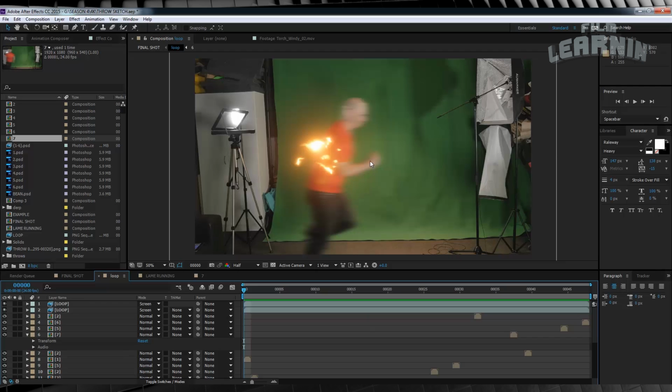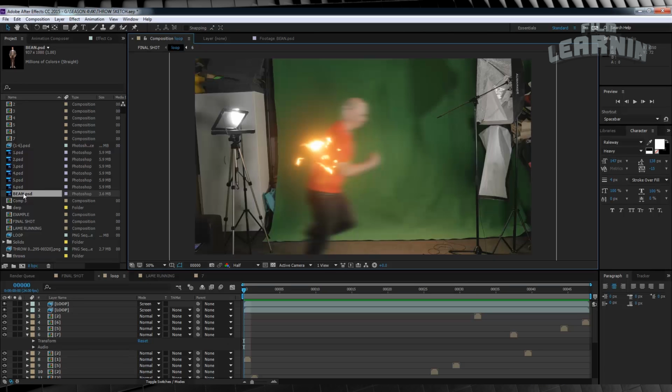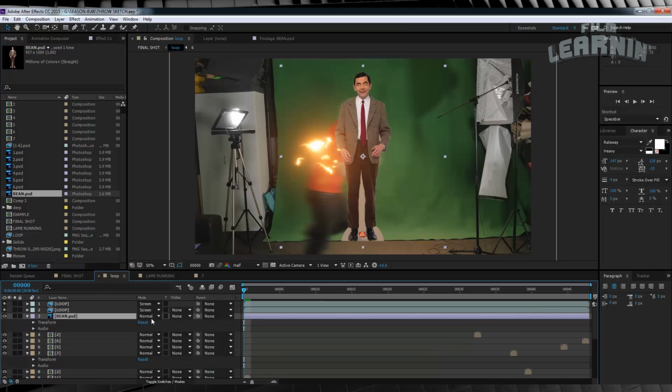But before we move on, I hear you ask, what if we want to run the loop around something or someone? Well, that's also pretty easy. So for example, let's just grab this Mr. Bean still I happen to have lying around in my project folder. And if you're asking, why have I got a Mr. Bean still in my project folder? Doesn't everybody?